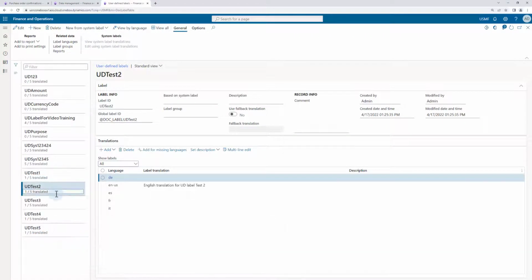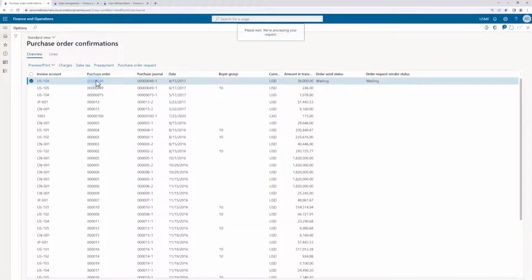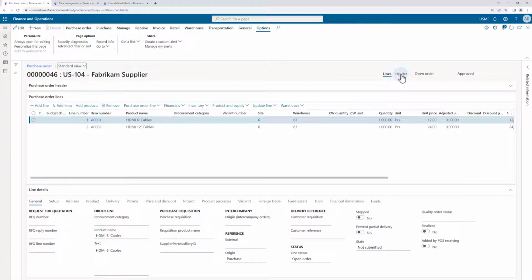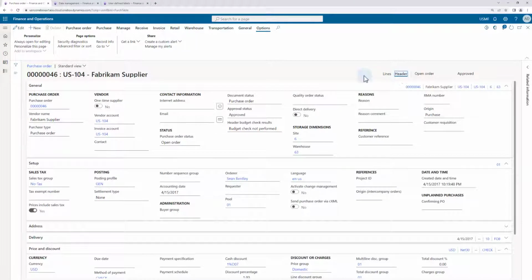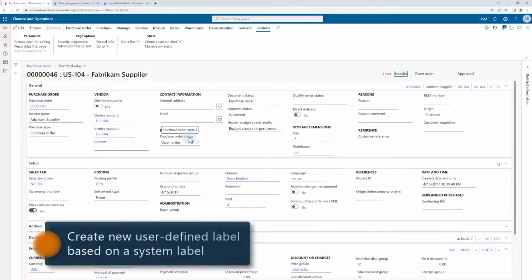I would like to show you one advanced technique for working with the user-defined labels. Let's imagine that we are working on a design for the purchase order report. We want to show this field on the report, but we noticed that its label has too long translation. So we decide to create a new user-defined label that will be based on this system label, so that we can keep its translations we like and modify the long ones.